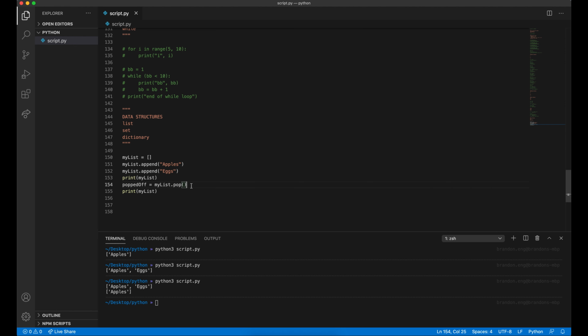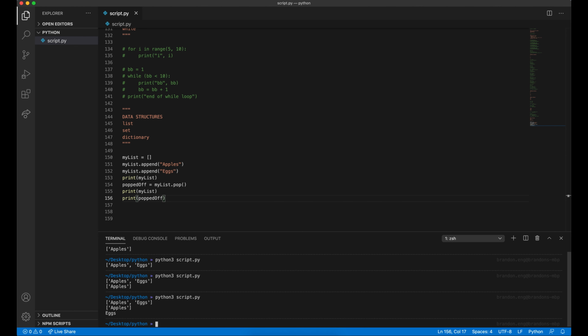Now if we wanted to take the value that we removed from the list and store it somewhere, we could assign it equal to a variable. And now what we can do is we can take that variable and use it however we want. So if we run our code again, we'll see that we have apples and eggs, and the list after we've removed eggs is just apples, and we also have this variable popped off that now holds the value of eggs.